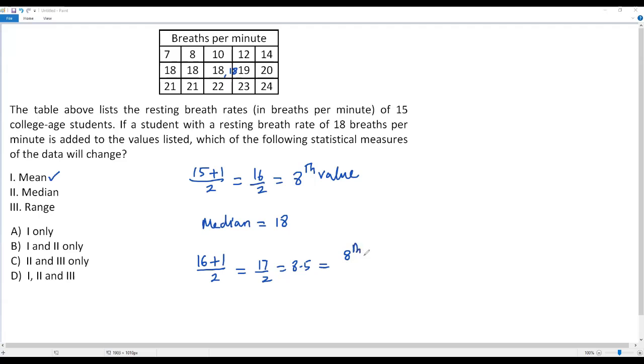So to get the median, I have to add the 8th value and 9th value and divide by 2. That is nothing but the average of the 8th value and 9th value. Because 8.5 is the exact middle of the 8th value and 9th value, I find the average of them. So now let's find out the 8th value and 9th value in the new data. The first 5 values are on the first row, and the 6th value, 7th value, and this is the 8th value, and the newly added 18 is the 9th value.